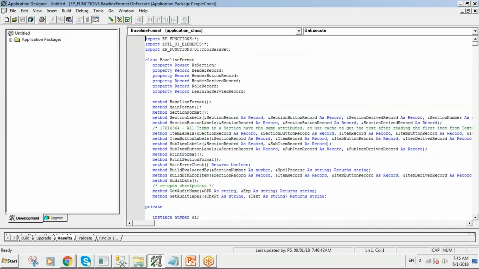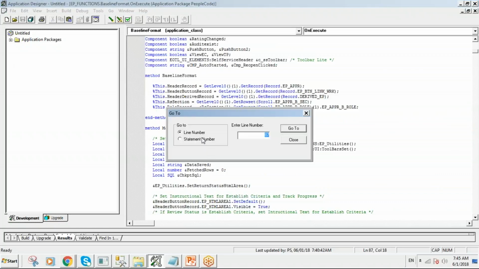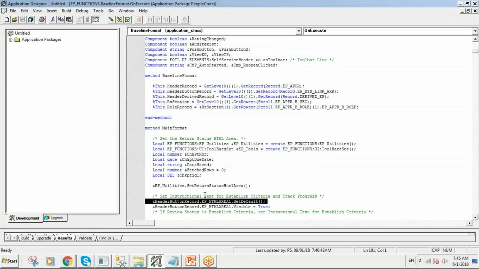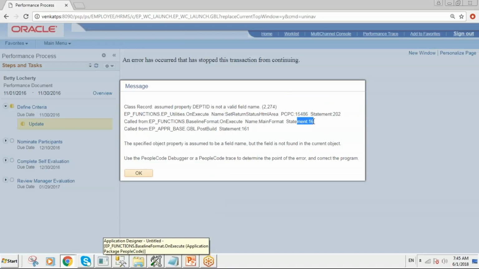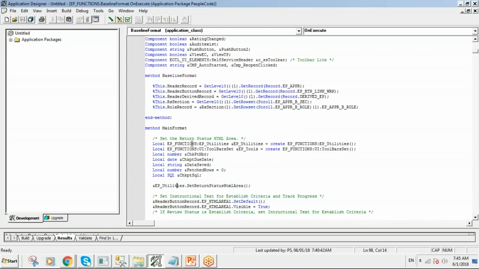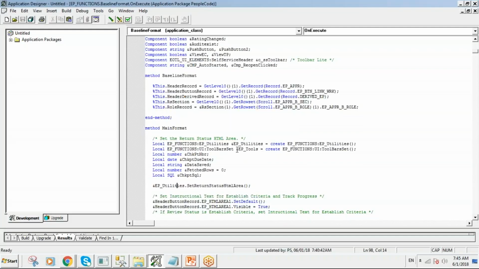Sorry. In the baseline format, method main format, here, if you see statement number 16, this is the root cause. In statement number 16, what are you doing? You are calling EP functions, UP utilities. In the UP utilities, what are you calling? You are calling set return status HTML area.